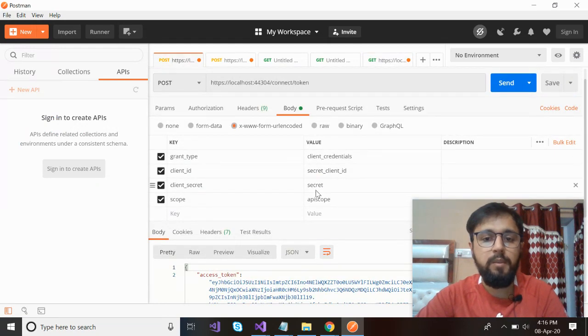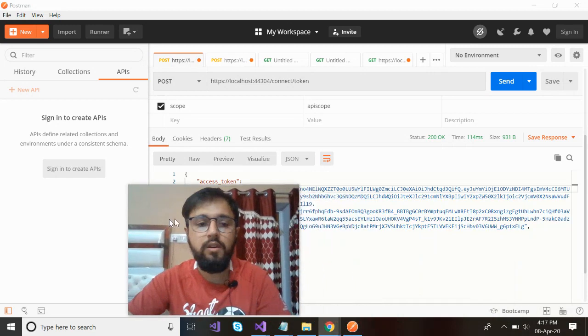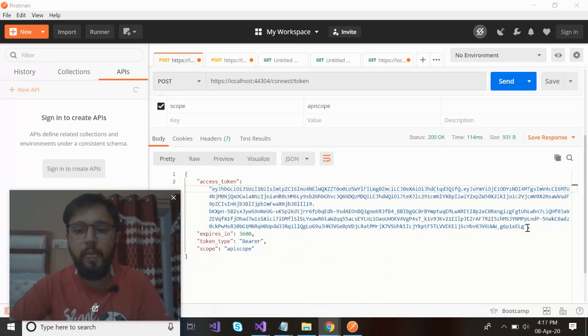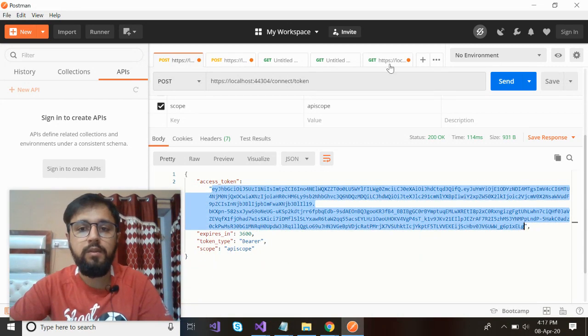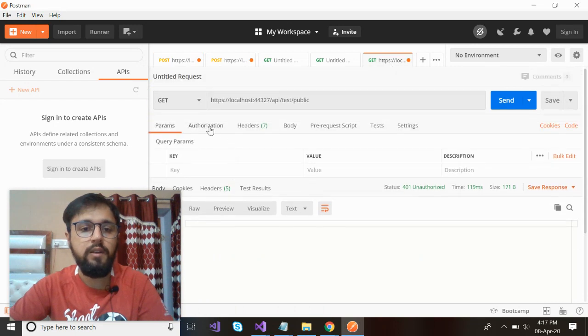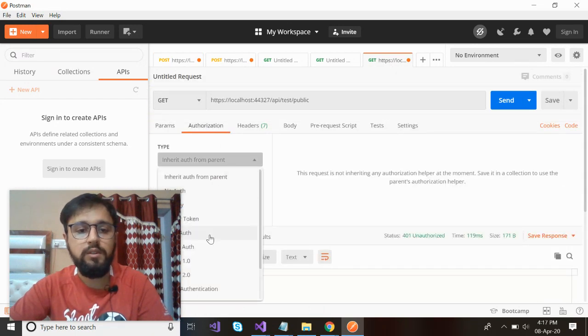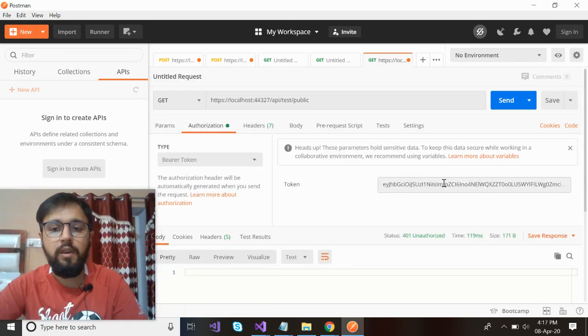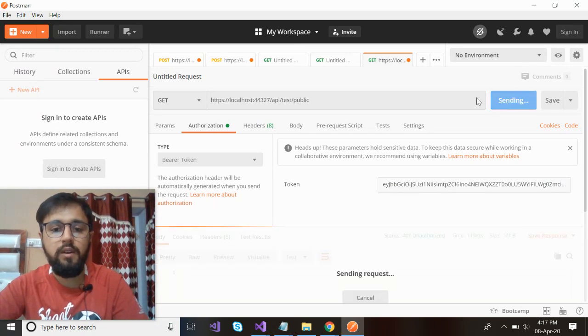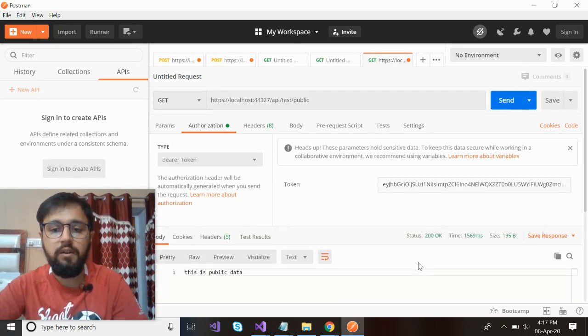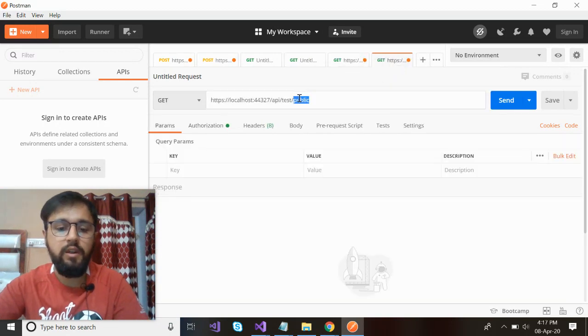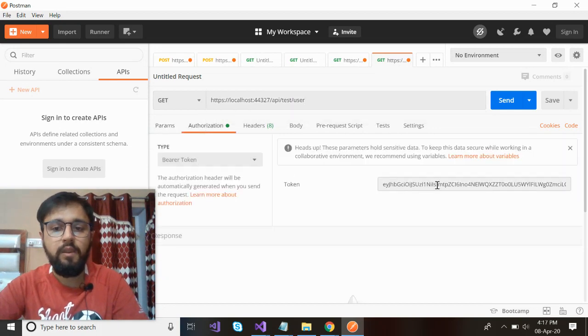So let's fetch the public data at first. See, this is the public one. I'm fetching the public record. Copy this one and provide it here inside the authorization part, which is the bearer token, and paste it here. Send. We should have the data. Right now, let me duplicate this and try to get the user data, and I will be using the same token.